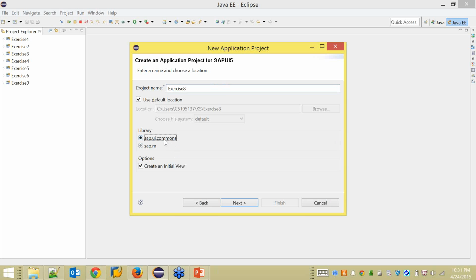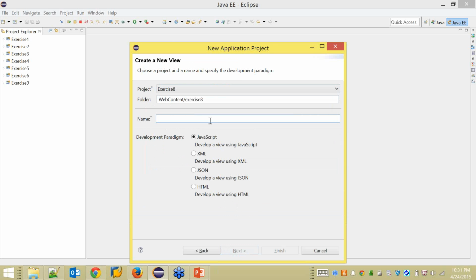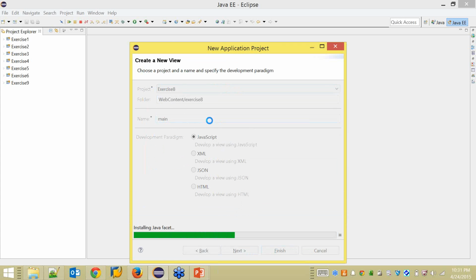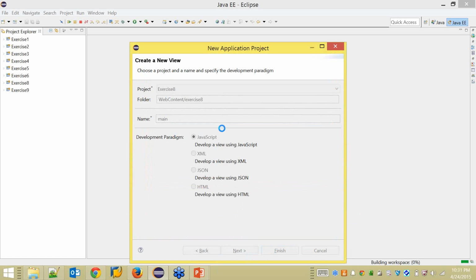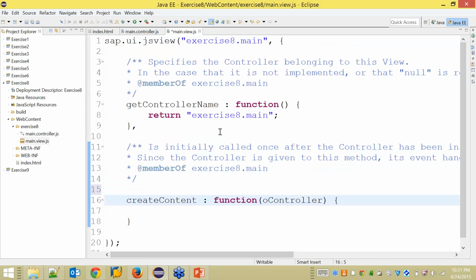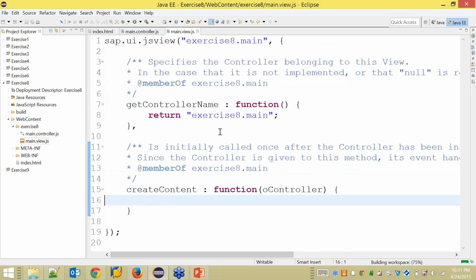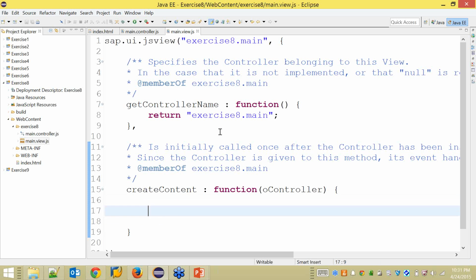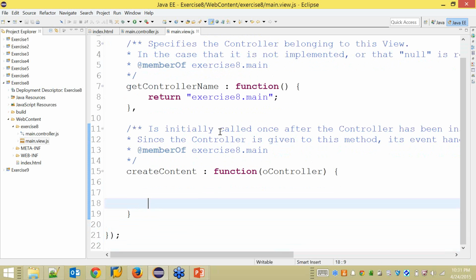Okay, so I'm just going to use the commons library and create it with the initial view. I am just creating the view as main. So the first thing is the create content function.